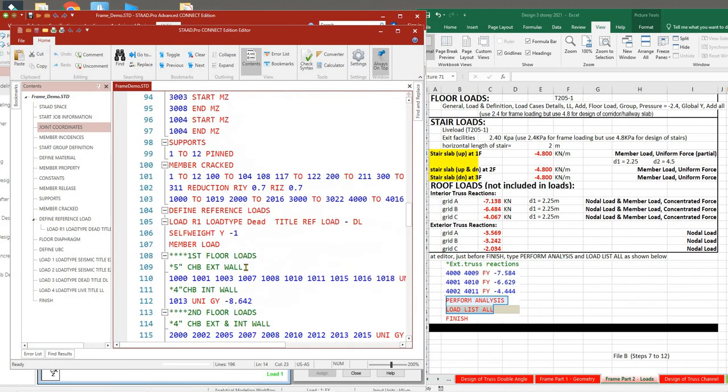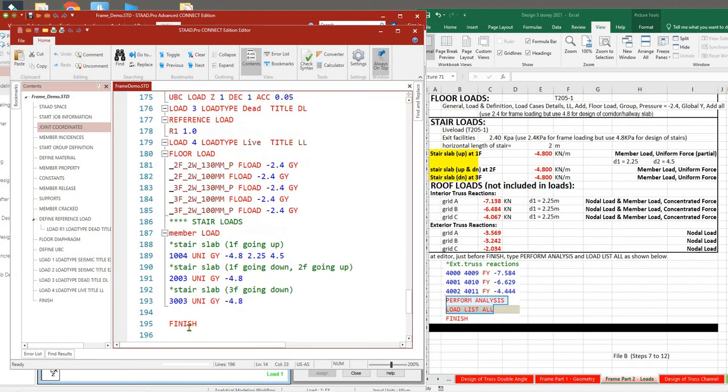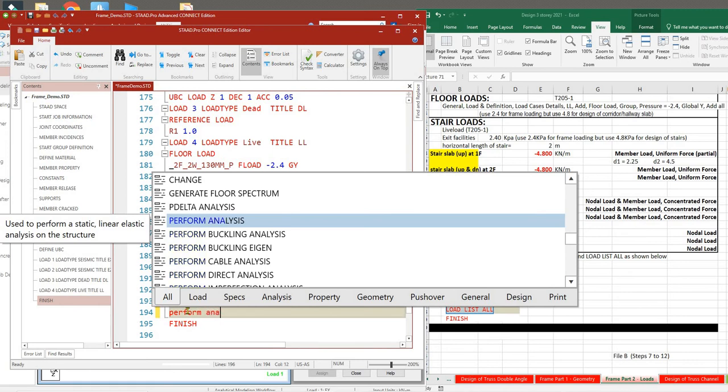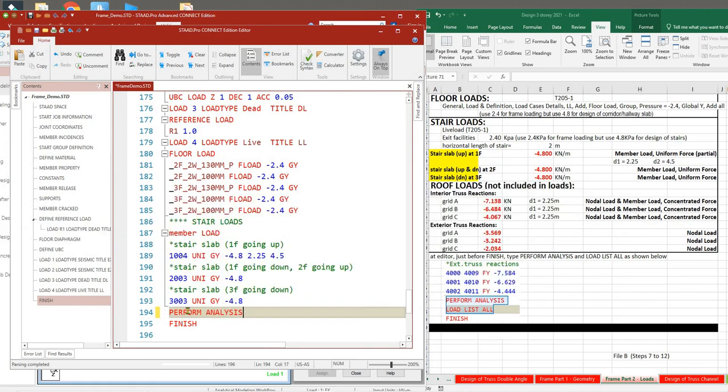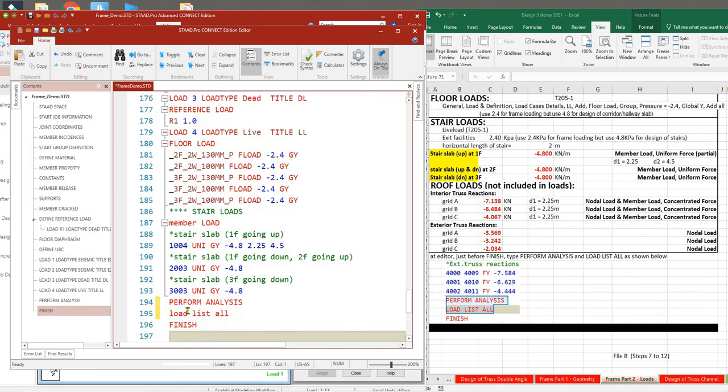Just before finish, then you type perform analysis and then load list all. Then save. Now, let's fix this.